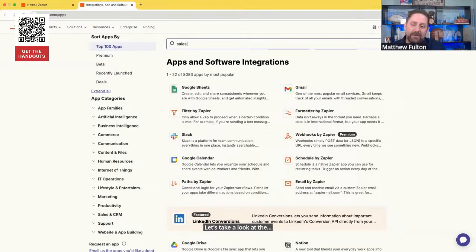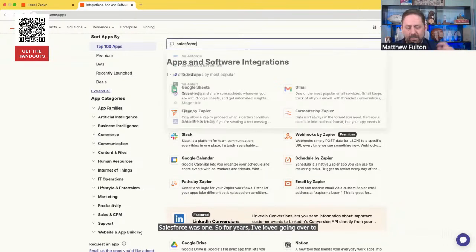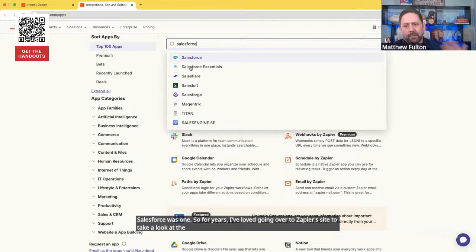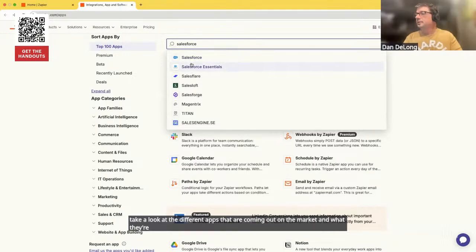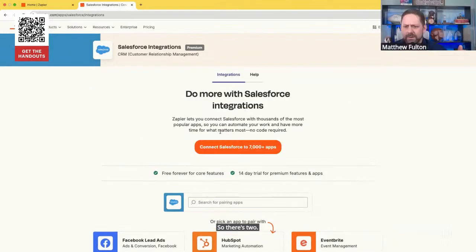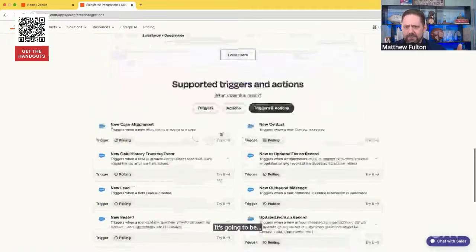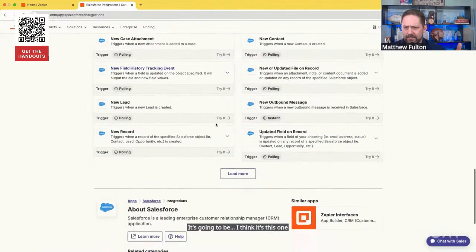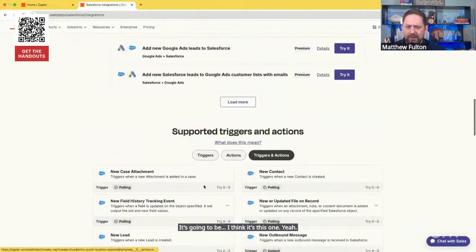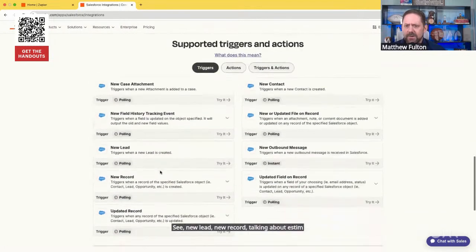So for years, I've loved going over to Zapier's site to take a look at the different apps that are coming out on the market and what they're available to do. It's going to be, I think it's this one. Yeah. Let's see, new lead, new record, talking about estimates and such. So let's just look at the triggers here.